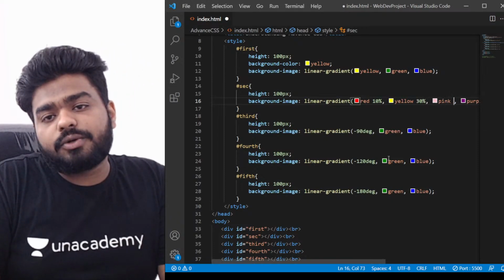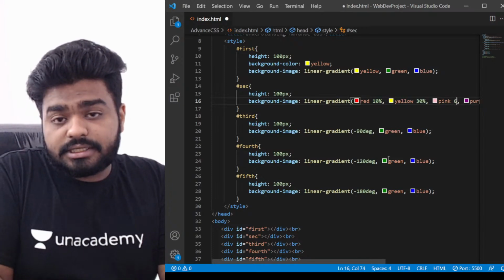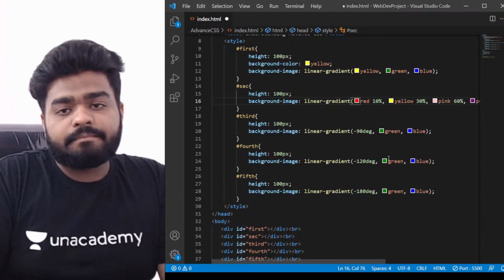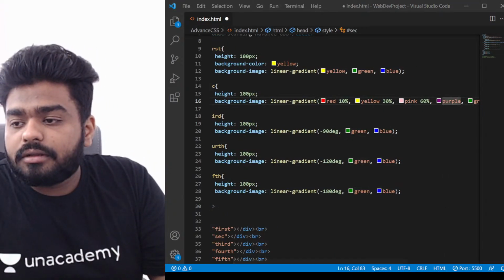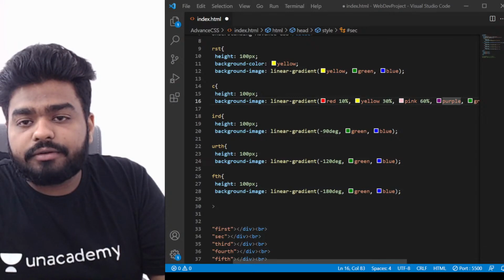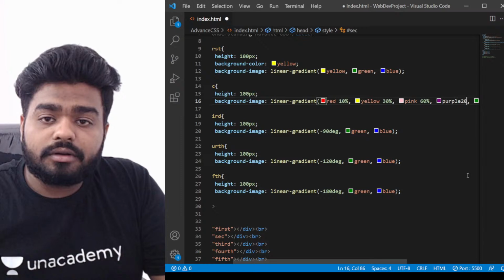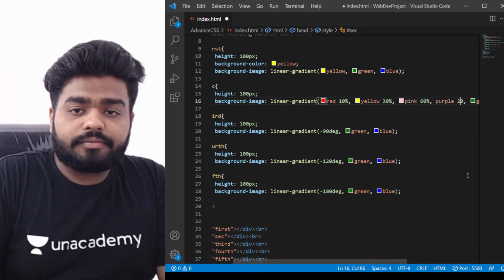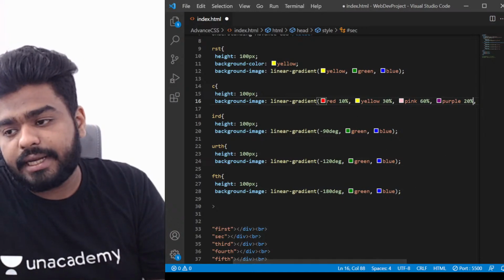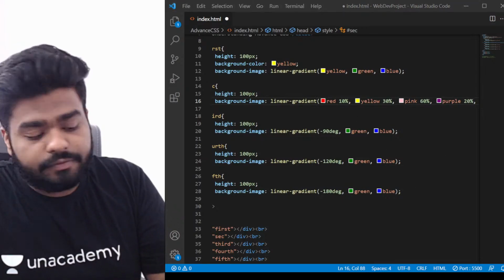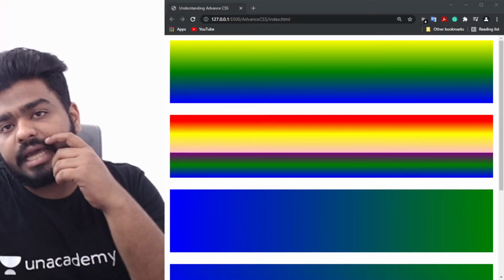Pink, you just want to give it, let's say, 60%. And purple, you want to give, let's say, 20%. And the next I'm not giving anything, right? So let's have a look at what is happening. If I go back to the browser and save this, you can see something happened, right?